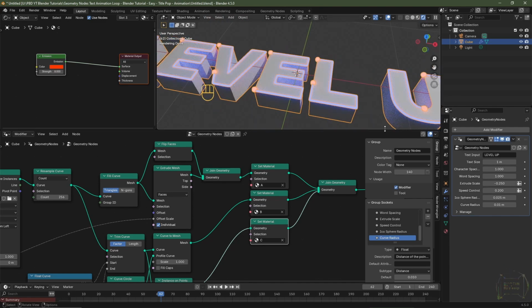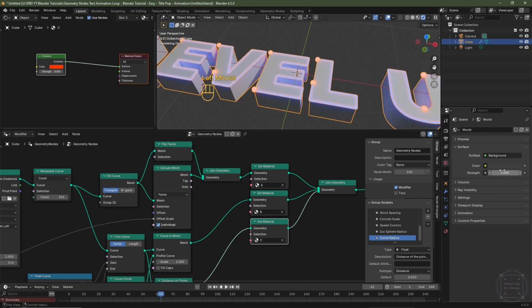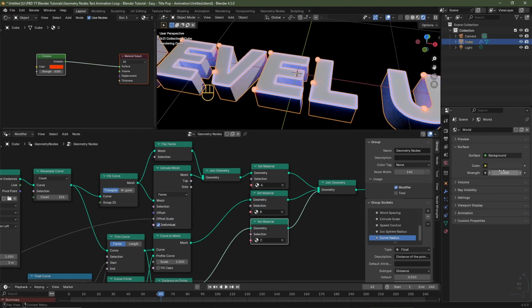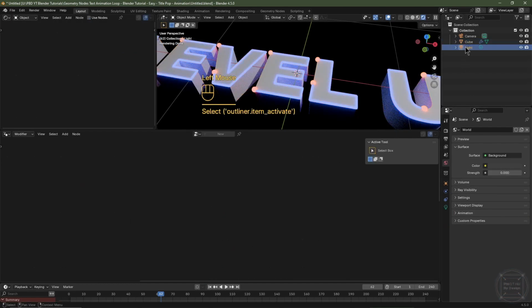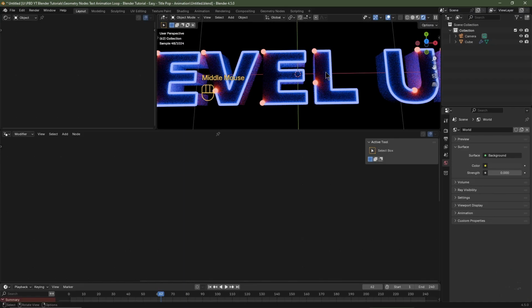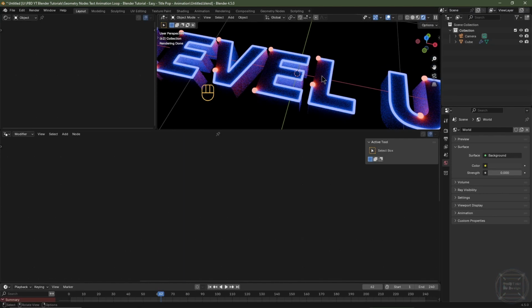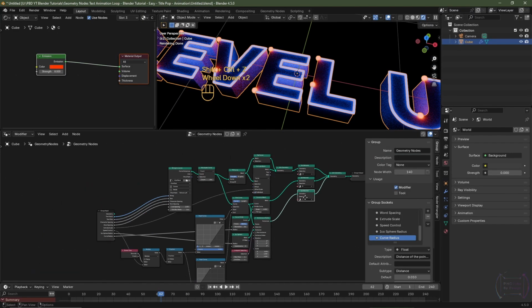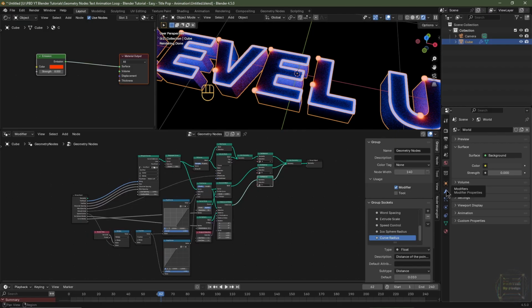In fact, I'm going to navigate to my world tab over here, and I'm going to disable the strength of the world. I'll also select the light in my outliner, and I'm going to hit delete. Okay, it's looking quite good so far. So I'll just select my geometry node text object. I'll just re-enable my modifier tab over here.